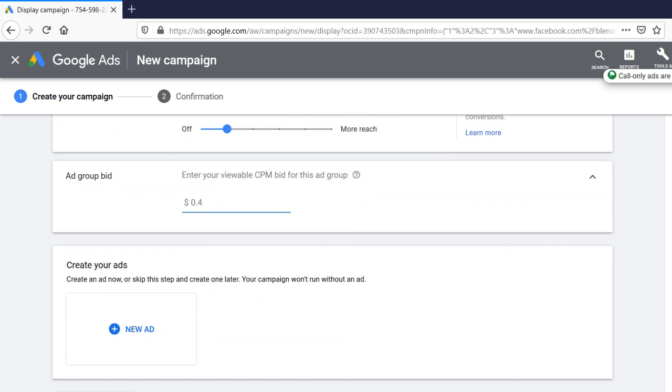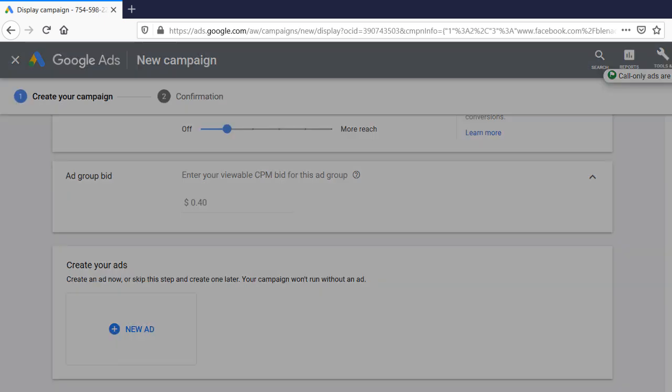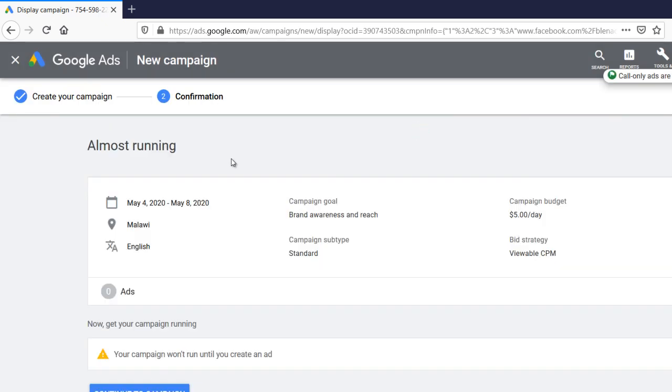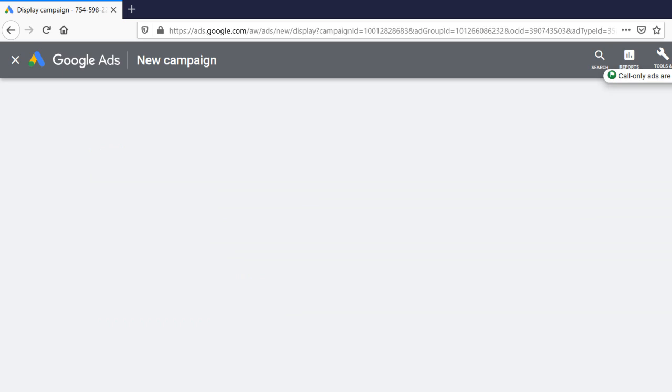Let me go to my campaign. So it's telling me the ad will run from May 4 to May 8, 2020. The goal of the campaign is brand awareness. I'm willing to spend $5 per day. Viewable CPM, standard tag, it's English, ABCD. Okay, so I can create the actual ad.